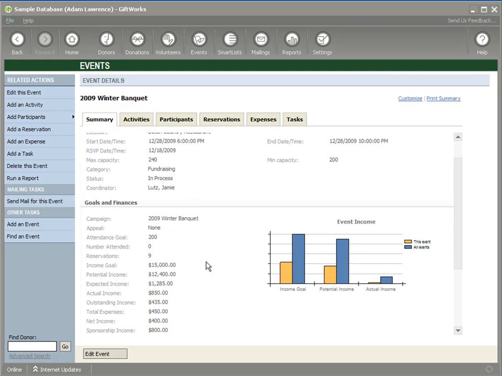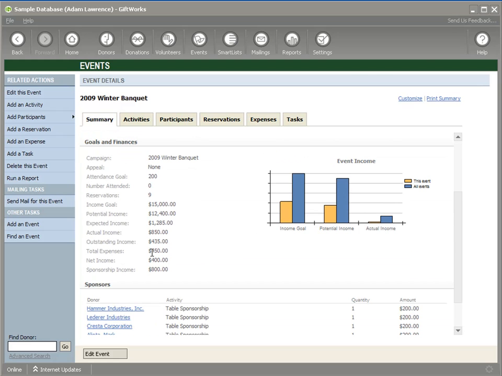And if I go over to the summary tab, you'll see now that it's totaled those over here. It would show up on various reports also, but it's starting to reduce my net income. So it's helping me to understand, if I keep accurate records, as I add my reservations, I get more actual income as those payments come in, and also as I record my expenses, it gives me an actual up-to-date current status of how I'm doing with my event.